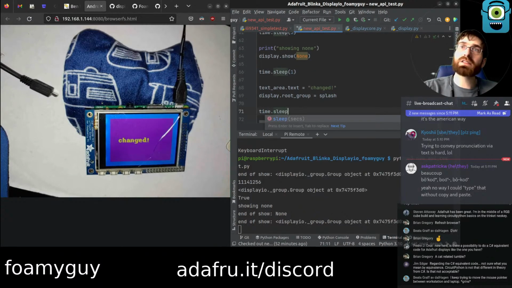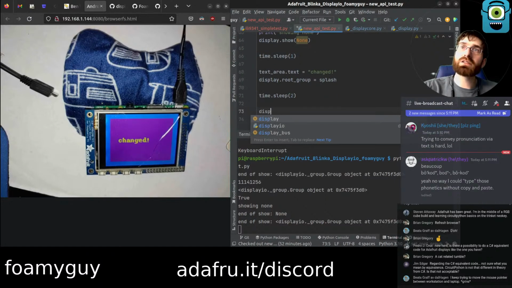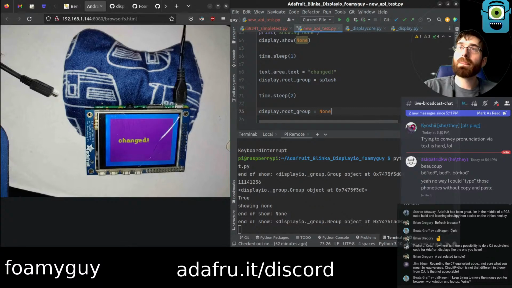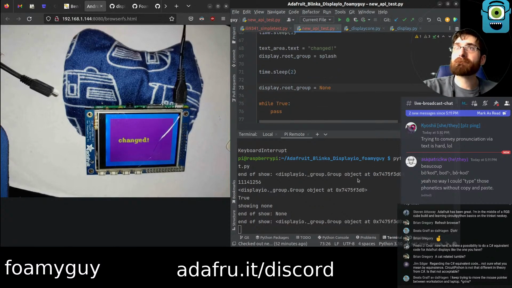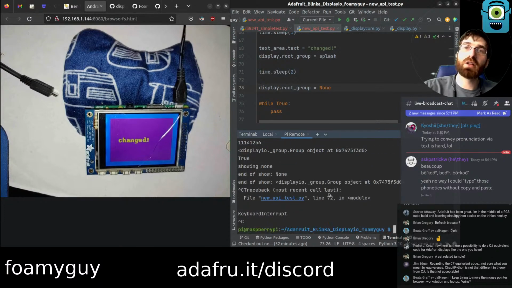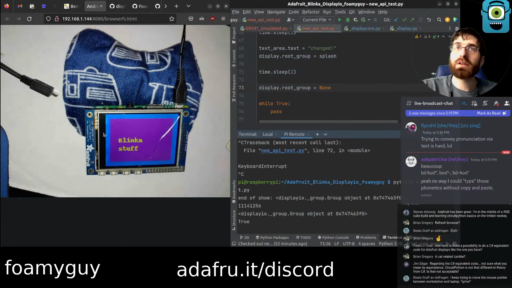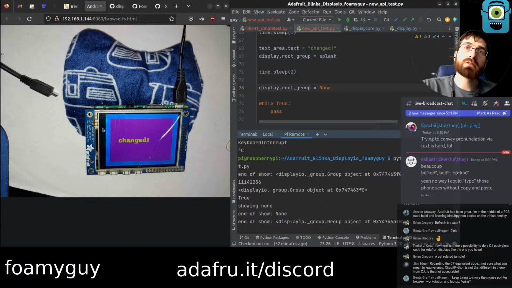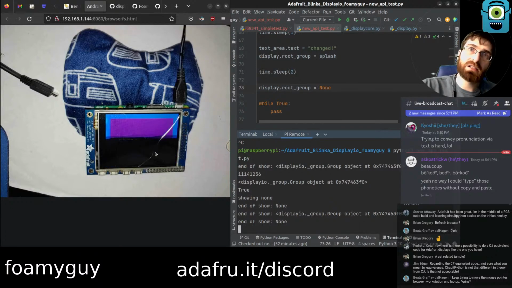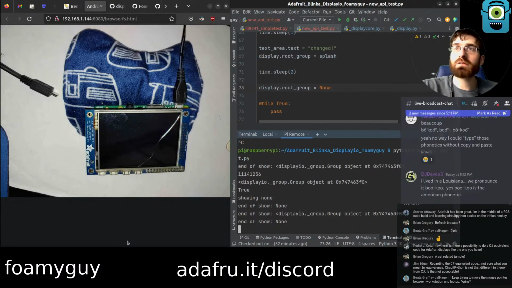Let's go time.sleep another 2 seconds. Let's go display.rootGroup equals none. So then we should be left on blank again when we're done now. We'll flip back and forth twice or whatever. So Blinka stuff, none, changed, back to none. Perfect.